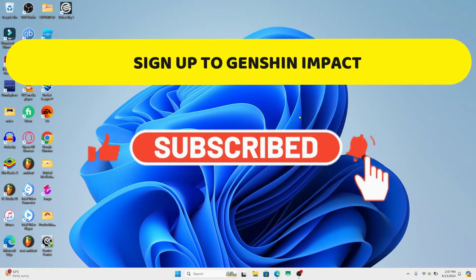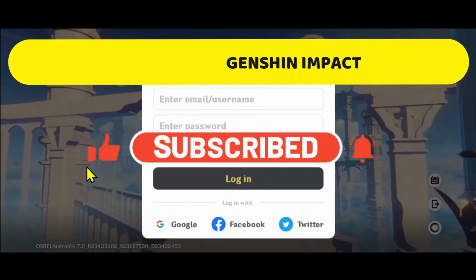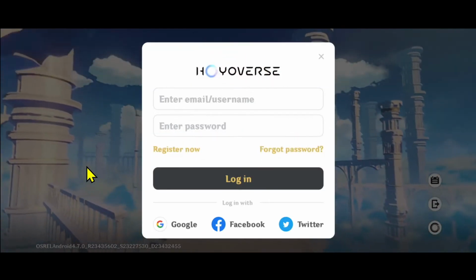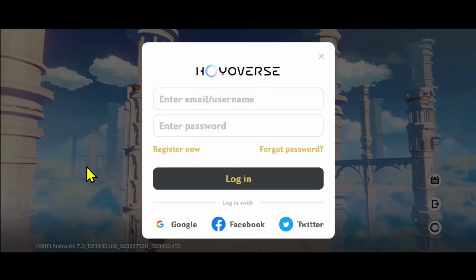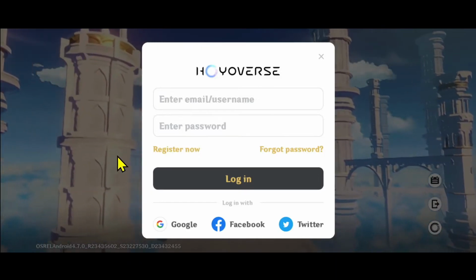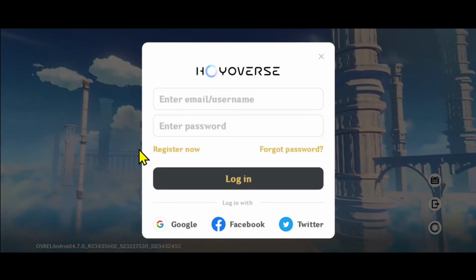In this video, I'm going to show you how to sign up and create a new account on Genshin Impact. So let's get started right away. First of all, open up the Genshin Impact game on your device and you will see the login screen. Tap on the register now button and this will take you into the sign up page.